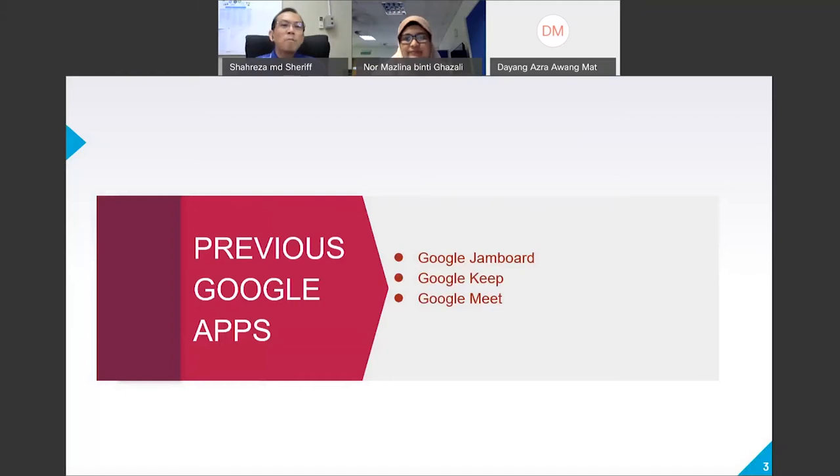Okay, so just to recap, last week we went through three apps. That is Google Jamboard, which is similar to a whiteboard, but under Google apps. We also saw the notes app called Google Keep, where we take notes, and video conferencing similar to WebEx, called Google Meet. So these are the three things that we went through, but I'd like to wrap up in about 15 minutes or so in this first part to recap about teaching and learning related to these apps.